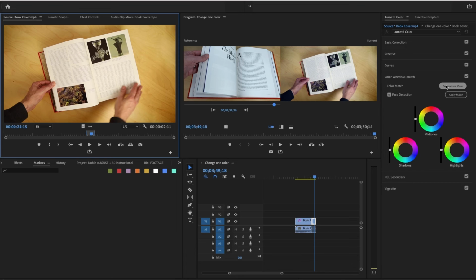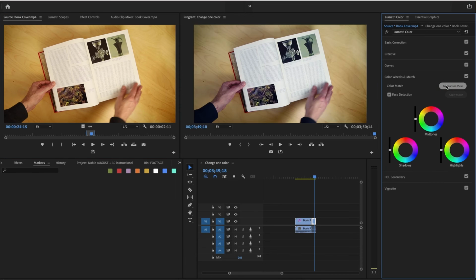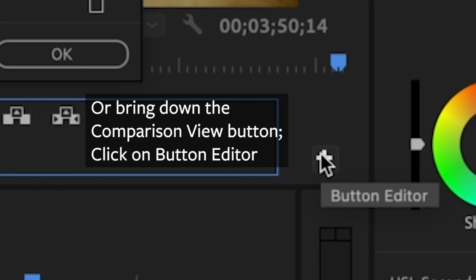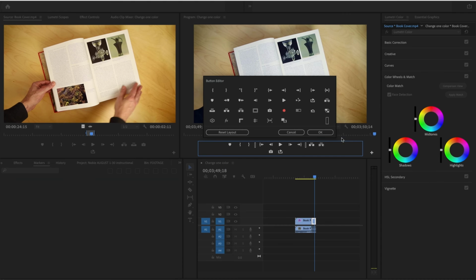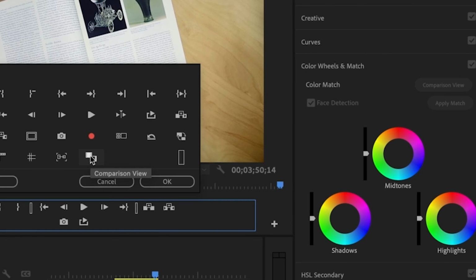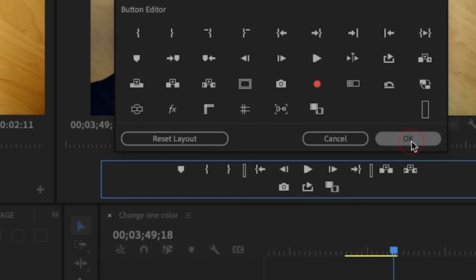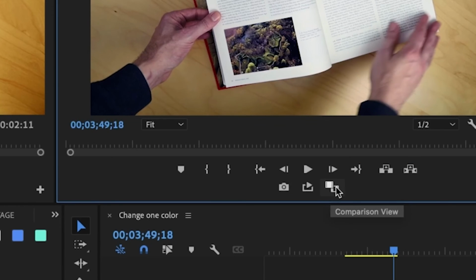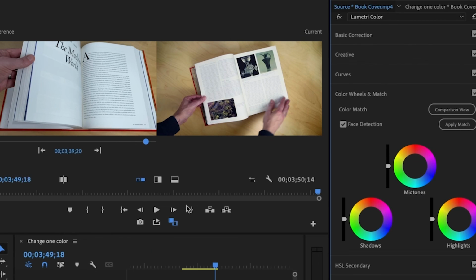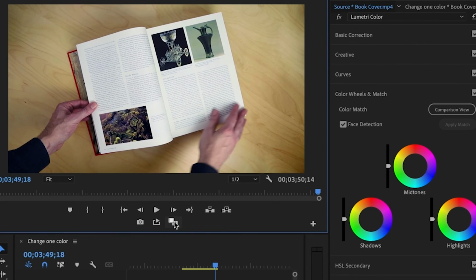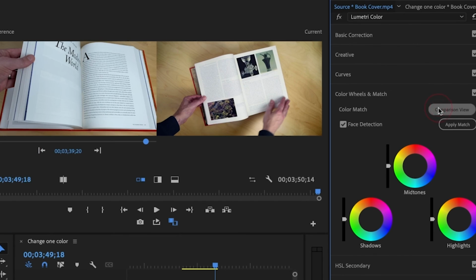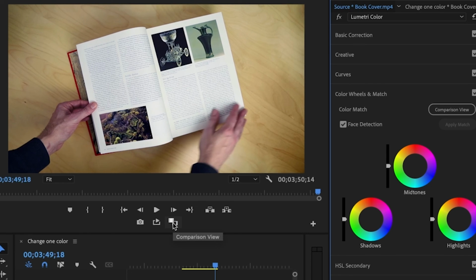Now, to get out of comparison view, you click on this icon again. This is the icon for comparison view. You could just keep that down here. And so your comparison view, you'll be able to shut it off here instead of having to come up here and do it. You could always have this available to you.